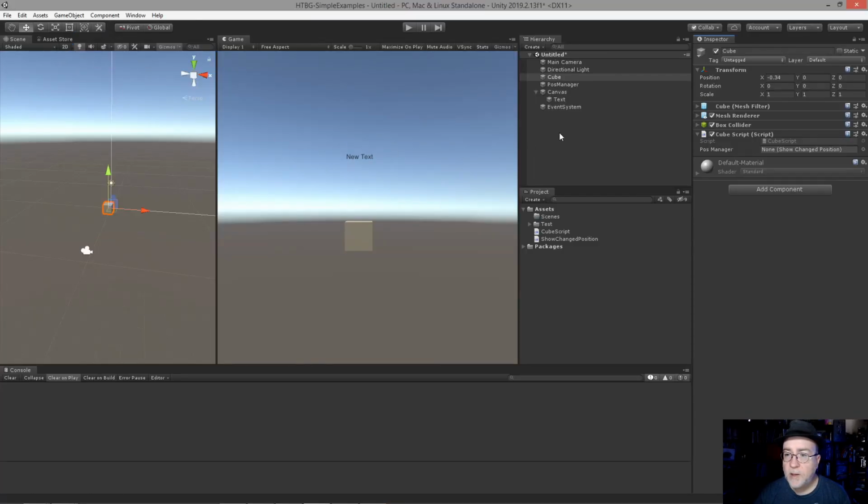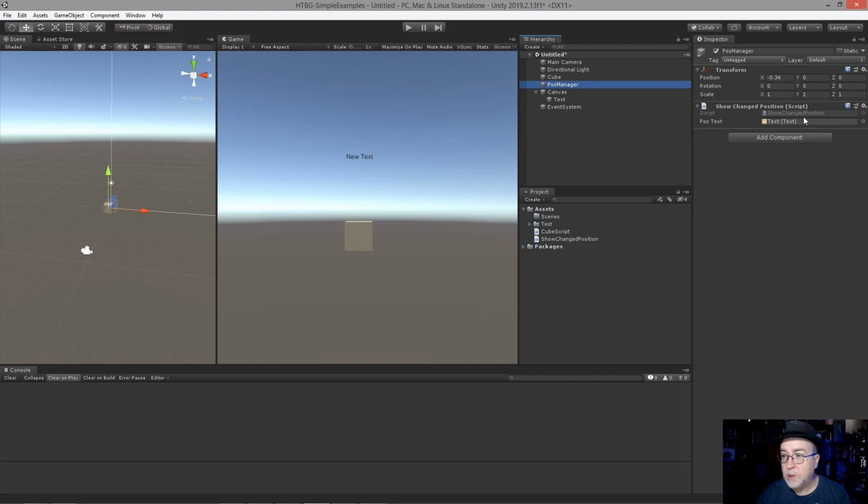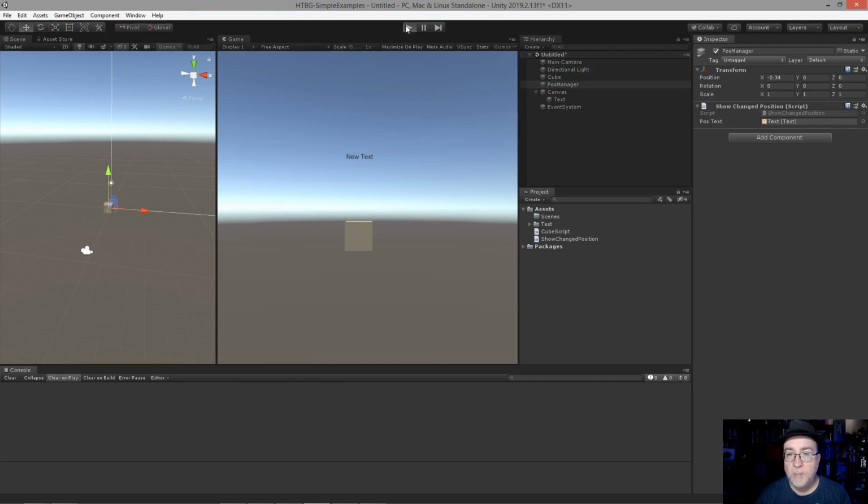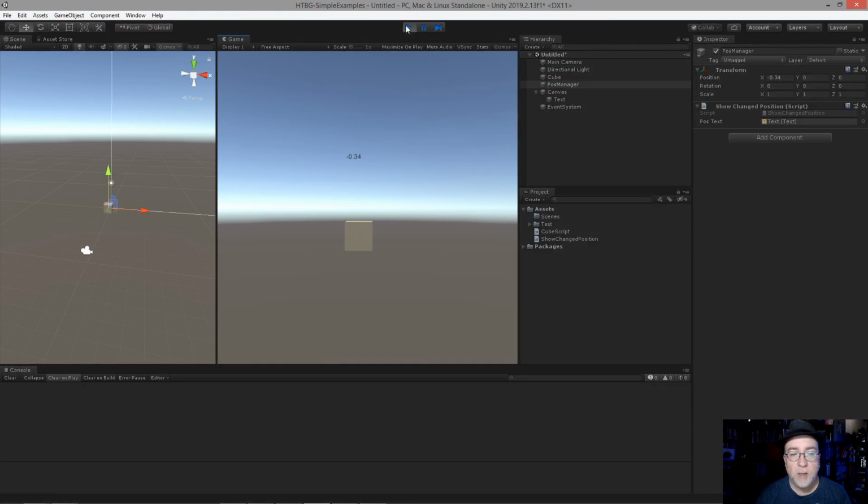The only other thing that we've got to do to make this work, pauseManager ShowChangedPosition is waiting for a script called ShowChangedPosition, which is on Position Manager. Script there, matching the script here. What we want. Hit play, see our handiwork.